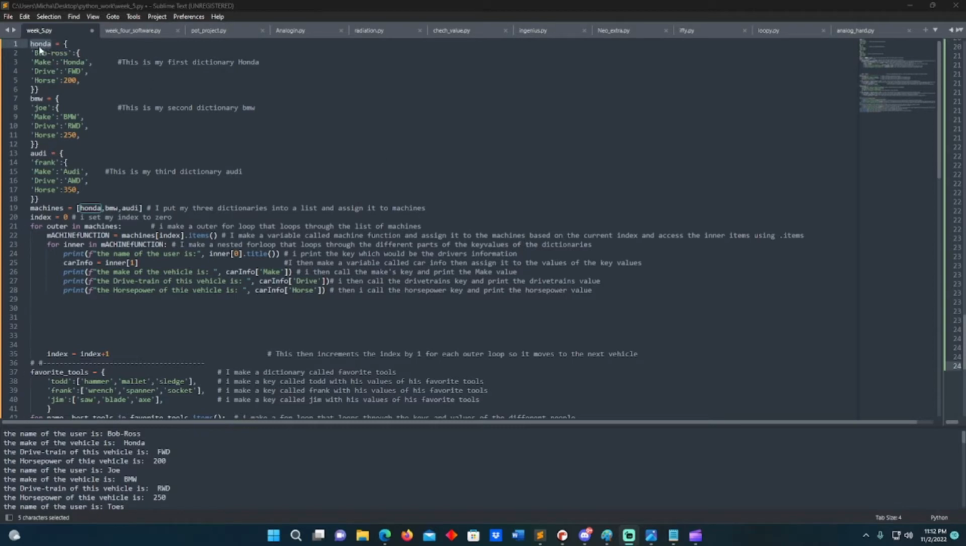We first make a dictionary called Honda, and I'll talk a little bit more about this towards the end of this code, but this is going to be our key, and this is going to be our value, and this is still going to be yet another key and a value. So we have Honda, Bob Ross is our driver information, and then we got our make, our drivetrain, and our horsepower, and that continues. We got Joe, make BMW, drive rear-wheel drive, horsepower 250, Frank, Audi, all-wheel drive, 350.